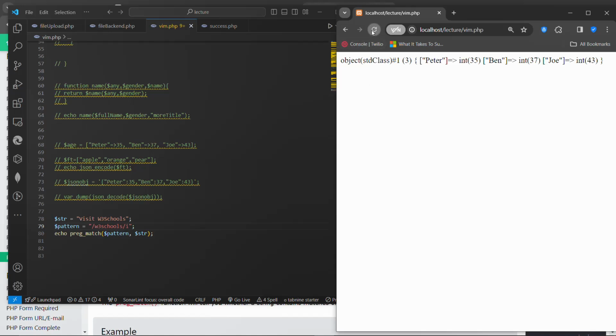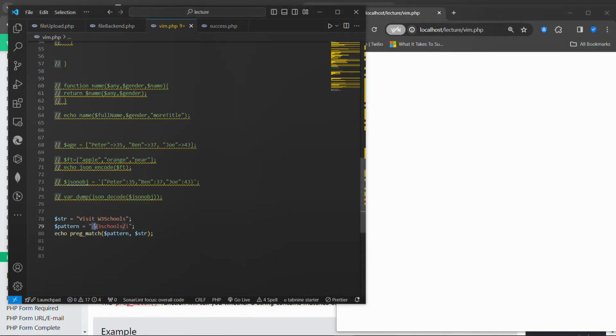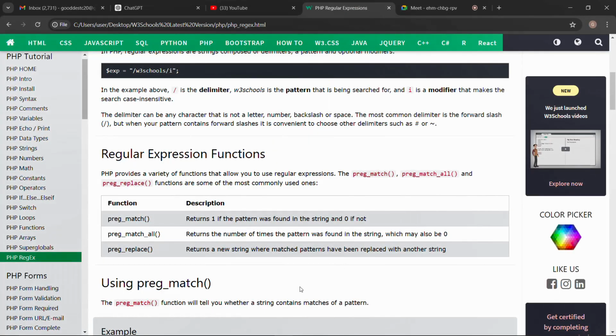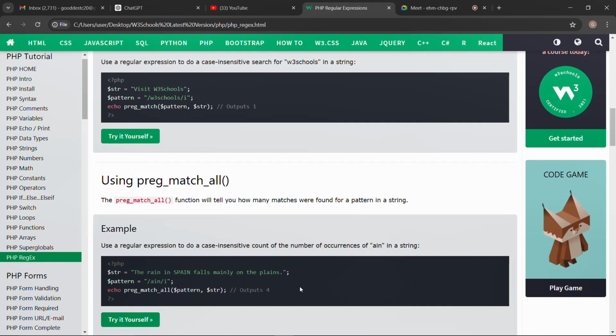When I refresh, it's going to return the position, where it has been found. If whatever I'm looking for is not there, it's going to return zero. Let me put something that is naturally not there. So it returns zero if it is not found. Just understand what preg_match does: it searches for a particular pattern or word in a string. The preg_match_all function will tell you how many matches were found in the string.